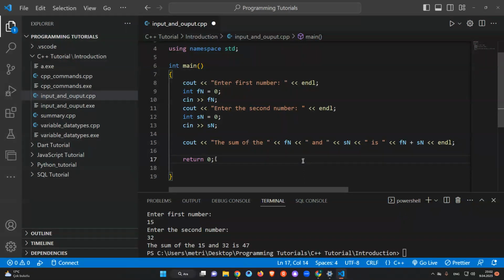Be there, be ready. The next lesson will be about operators, arithmetic operators in C++. You will learn about arithmetic operators, relational operators, logical operators, assignment, increment and decrement, conditional, bitwise, and special. So the first topic will be arithmetic operators.